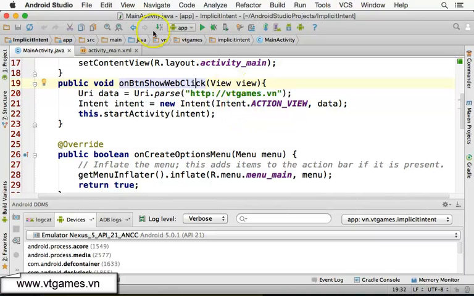Now, let's get back to our main activity of the implicit intents. If we click on the show button, it's going to create an intent with the action view and send out this kind of data, and it's going to start that one. In this case, if we send out the intent inside the device and there is no activity which could handle the intent, there is going to be an error.